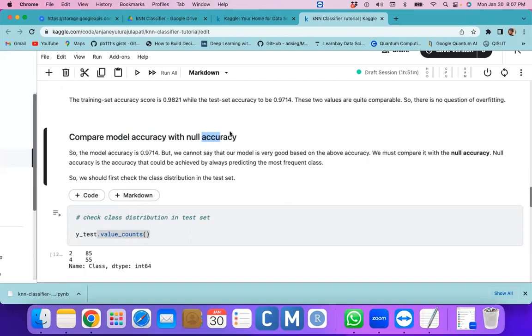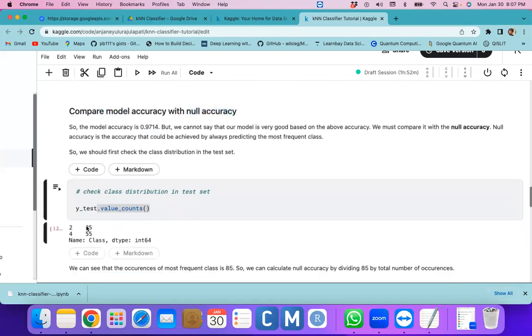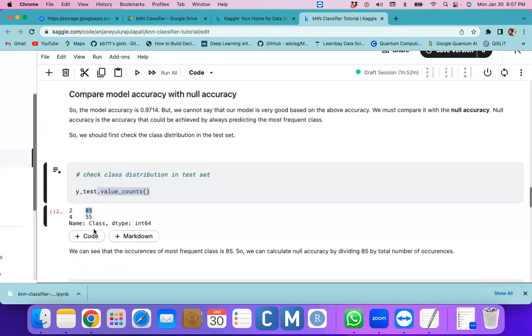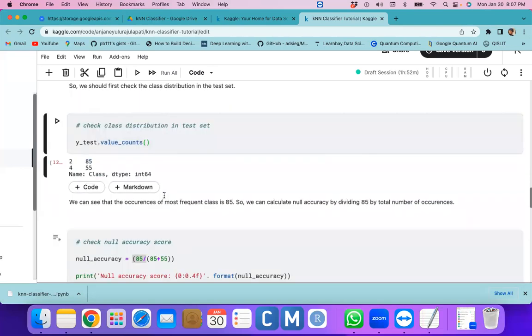If the accuracy is less than 0.5, then you can say that your model is not good. So you are comparing your model accuracy with the null accuracy. Here my null accuracy is the most frequent class, 85. How are we getting the null accuracy, by doing the value count? I didn't understand that part.